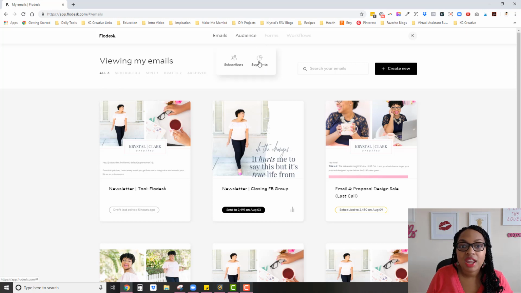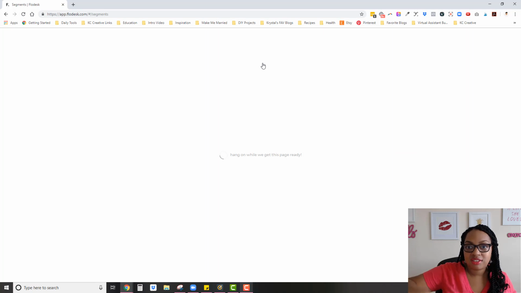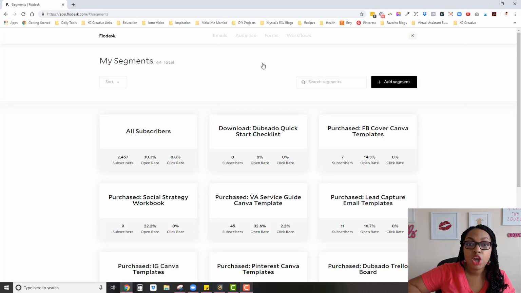Okay, so you can go to your segments, and instead of having this long list of tags on the side of your emails area or this long list of tags on the screen constantly in ConvertKit, you have a separate page for it here in Flodesk. And the thing that I love about this is it's searchable.